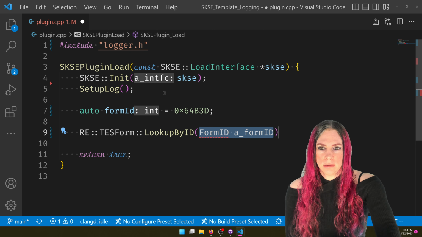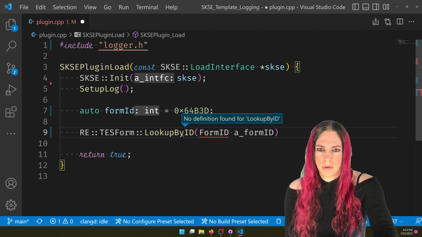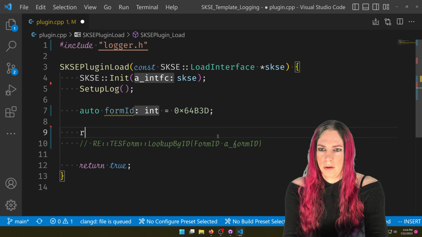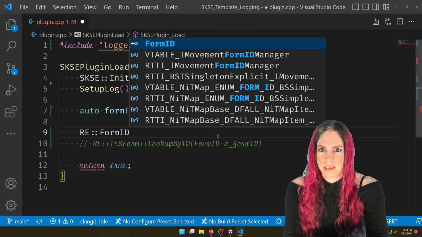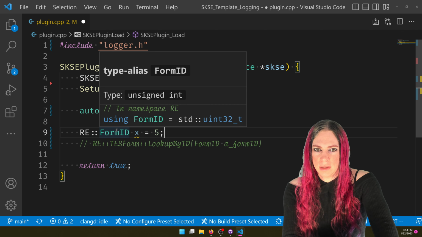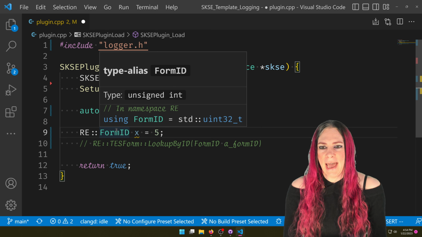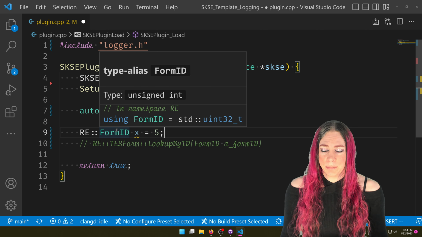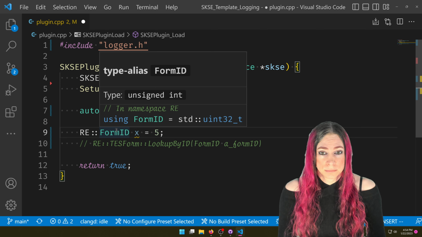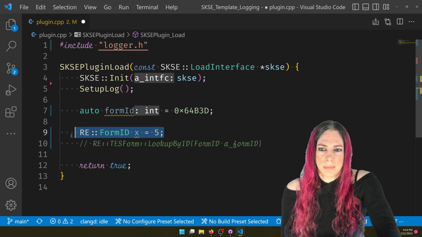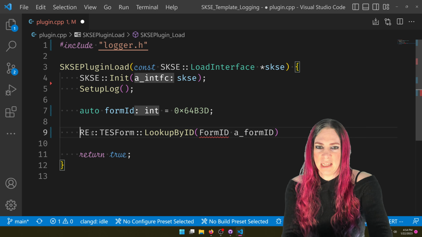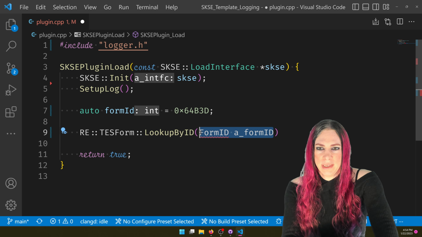So LookupByID. What is a form ID? Well, let's see if we can poke around. Let's say RE::FormID x equals 5 or something. There we go. If I just hover over it, I can see that FormID is actually just an alias. In their C++, they have using FormID equals std::uint32_t. So wherever you see FormID, you can use an integer freely. It's just kind of an alias for numbers. So we can go ahead and say FormID.